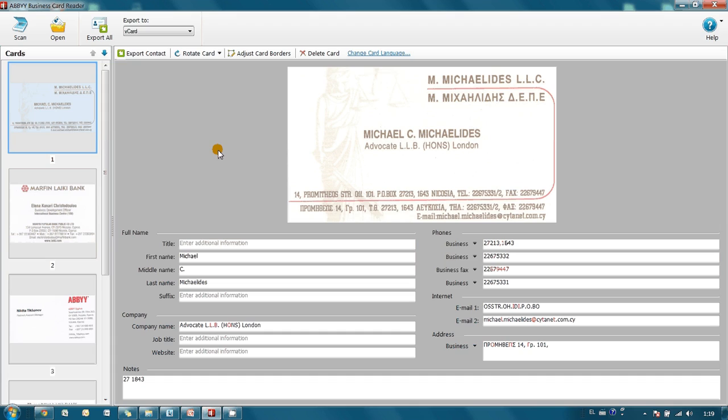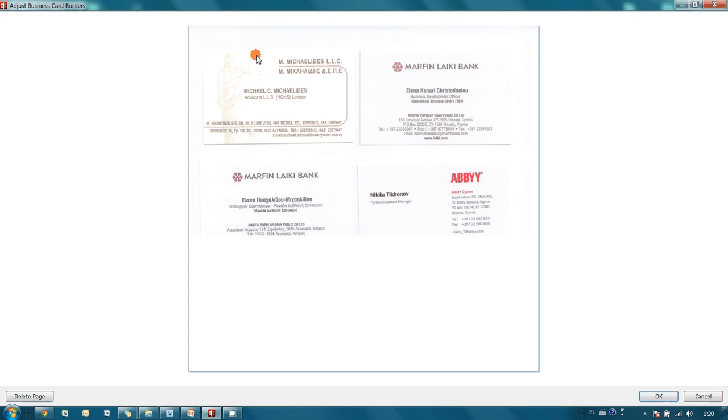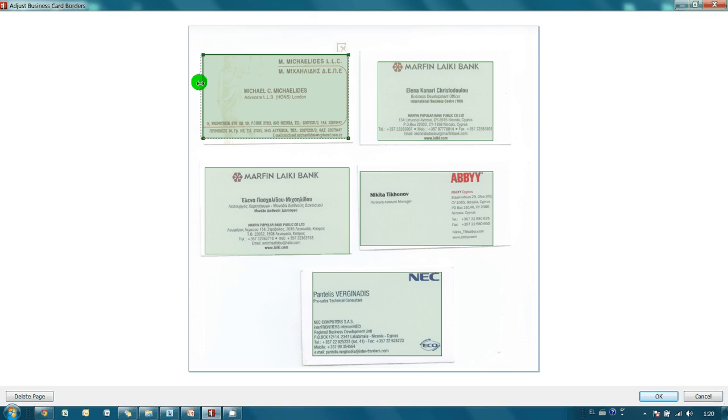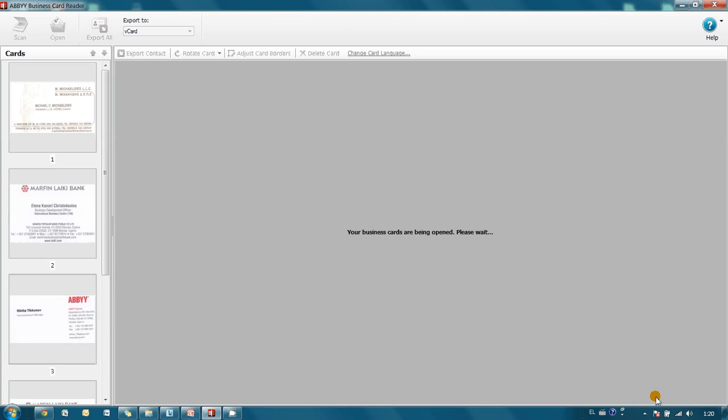In a few moments scanning is done, and ABBYY Business Card Reader tries to separate our cards, recognize them and capture the necessary data. Sometimes, especially when the quality of scanning is low and the borders of our cards are not very visible, it might be necessary to adjust them manually. To do it, click on the Adjust Card Borders button, and here you either adjust rectangles like this, or, for instance, if one of the cards was missed, draw a new rectangle like that. After we press the OK button, ABBYY Business Card Reader will re-recognize and recapture all data from our cards.